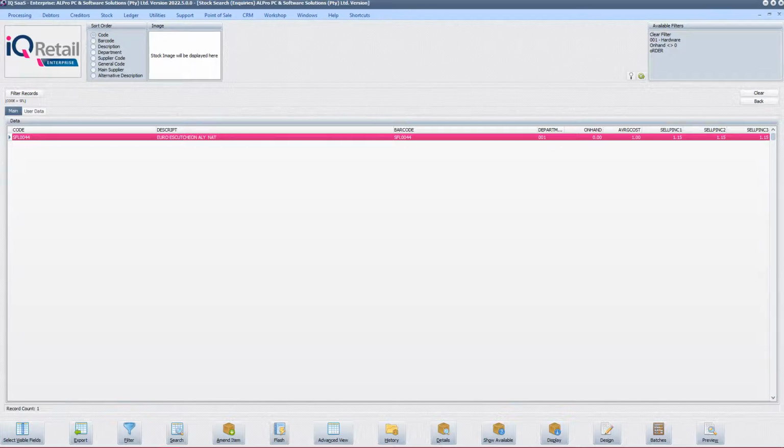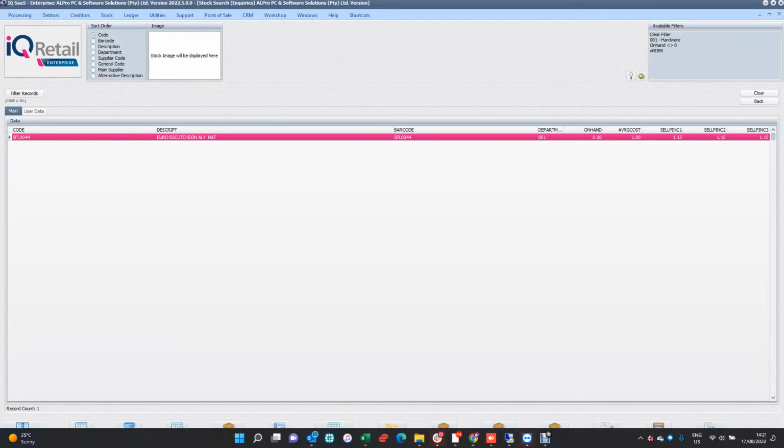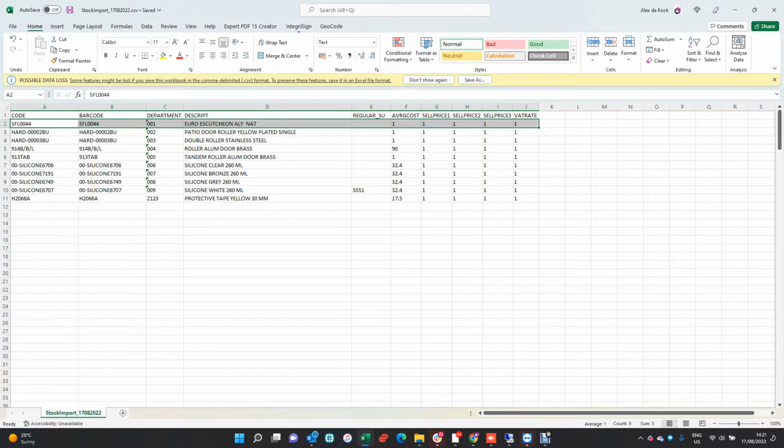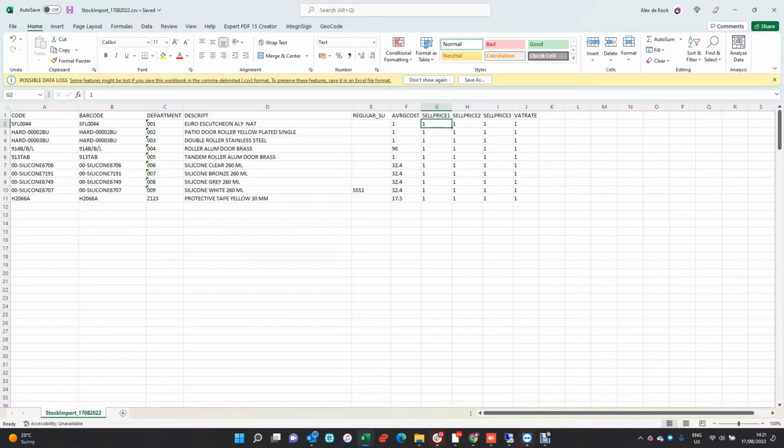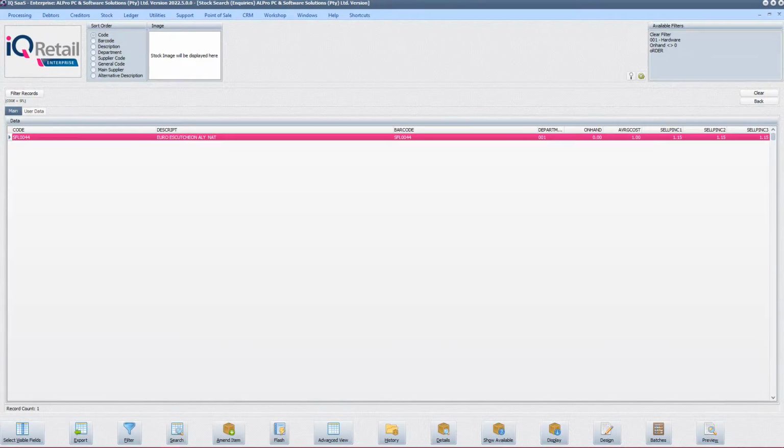Obviously it's not going to have an on hand there. You use the stock adjustments or the stock take to import on hands. It's got our average cost, it's got our selling price. Remember, we've selected that the prices that we had in our file were exclusive of VAT, so you will see that item was R1, so the pricing on my list for inclusive is R1.15.